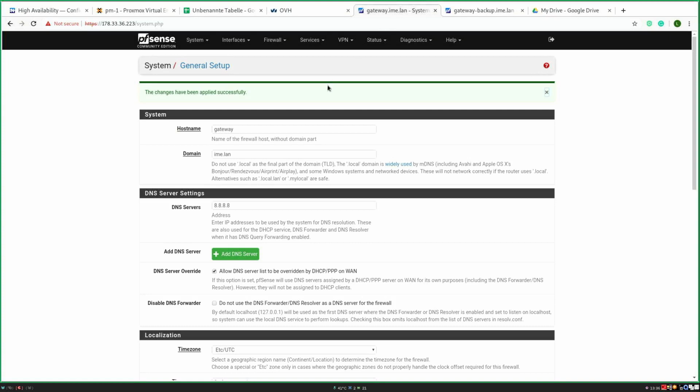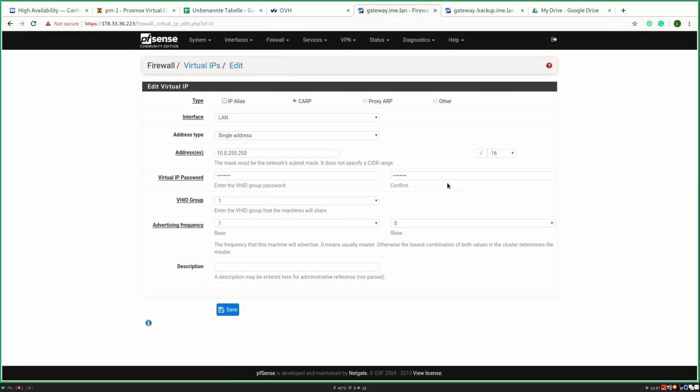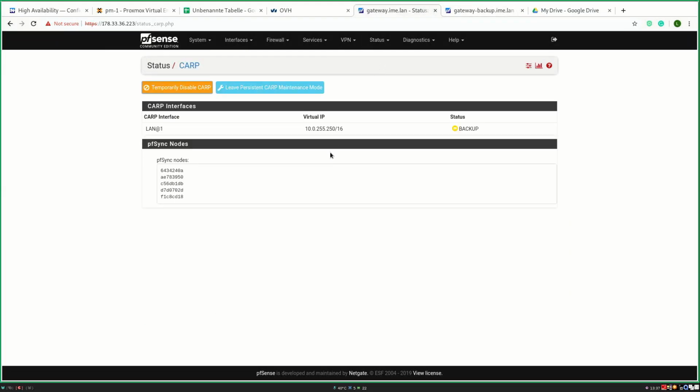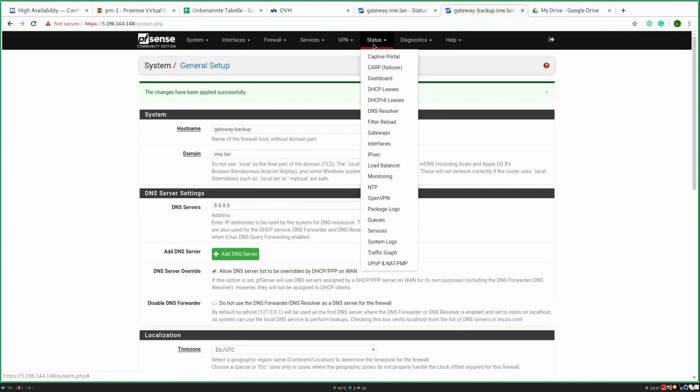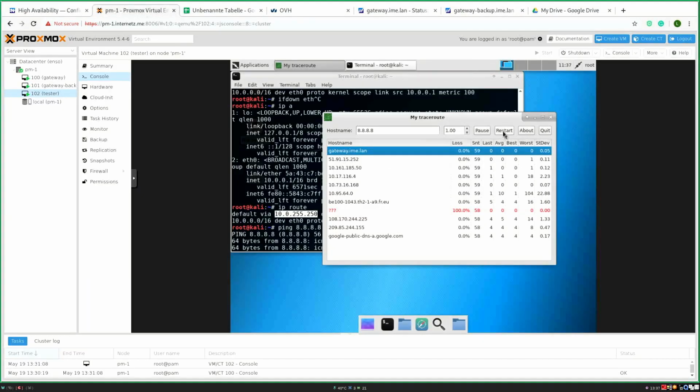So if we wanted to use the secondary, we can go to Status and to CARP. And we can simply click here and enter persistent CARP maintenance mode. Then if we take a look back at our virtual IPs, you will notice, hold on, let's first see if that actually worked. So now this is a backup, and the secondary should have taken over the master ability. And if we restart our MTR, you can now see the traffic is heading towards the secondary interface.